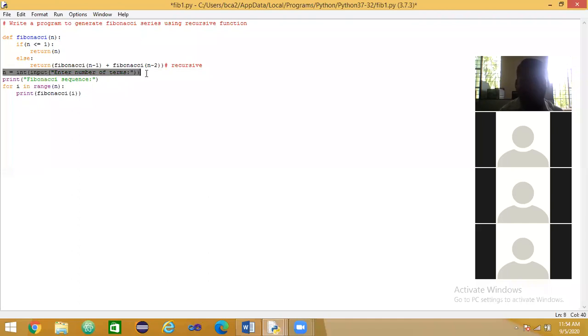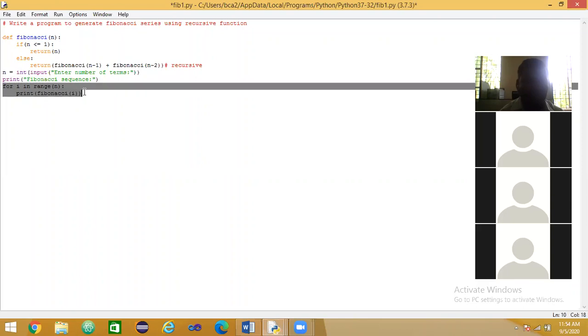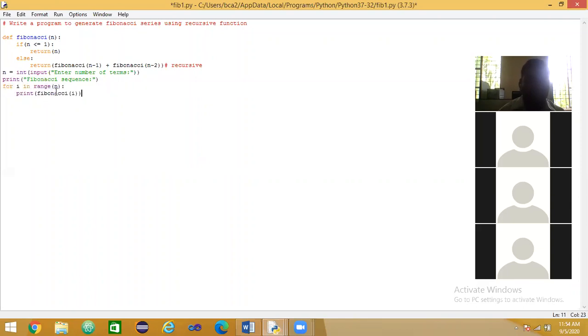statement. How many terms we need? And this is the display statement, Fibonacci sequence. So these two lines are very important to understand. See here. What is the value of n? N is 5. So its range is how much? 0 to 4.